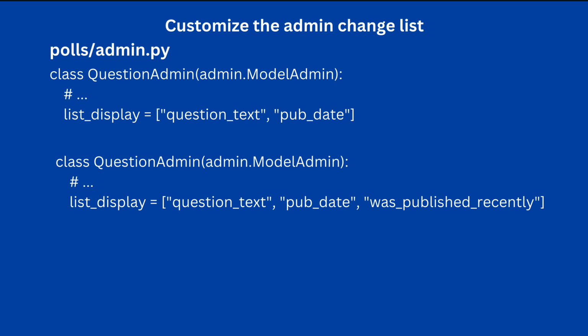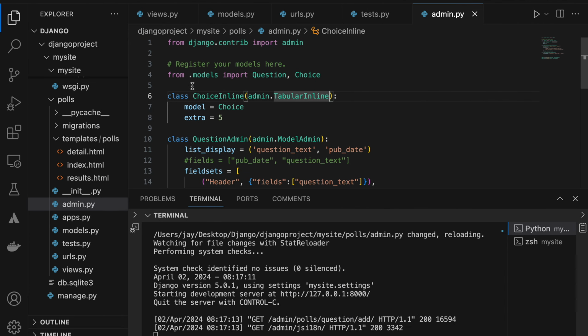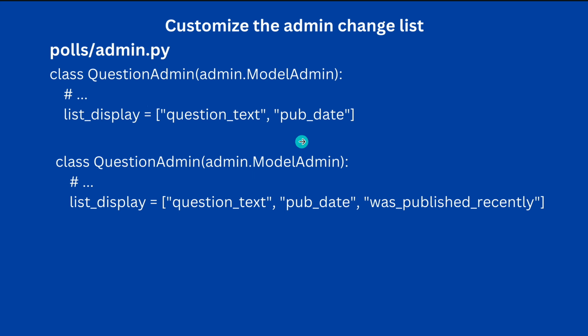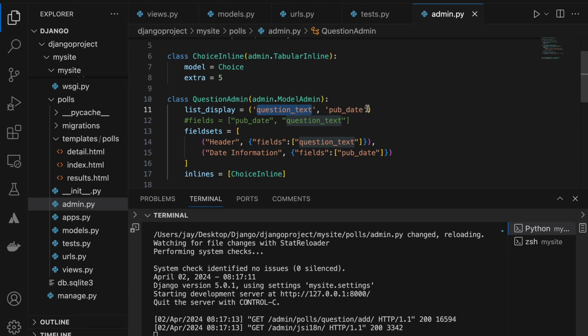Now where are we? List display, question admin, was published recently. Let us see list display. We saw that in question admin, you have already used this one, right? The fields you are using, you are displaying. Now in the question admin, I can use was published recently, which was another field. So I can use that one here.